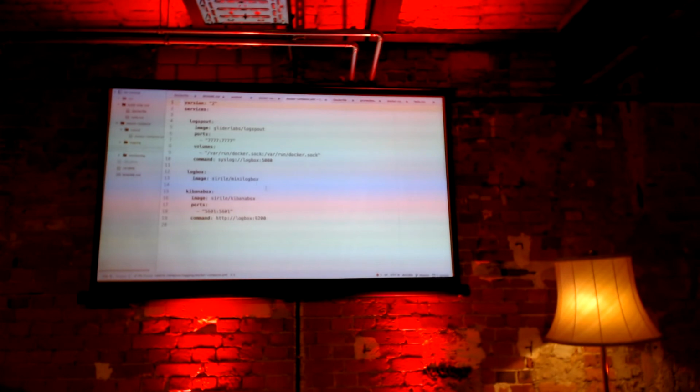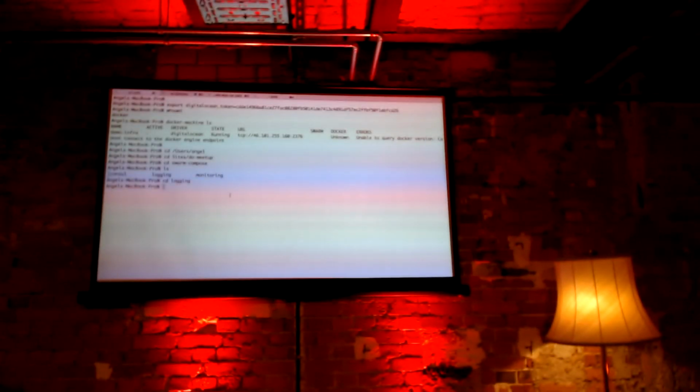We have another Docker Compose file, which is also pretty simple. This is the daemon, which is going to start pushing the logs to Logstash. I use here two community images. One box is Logstash, and the other is Kibana and Elasticsearch in the same image. I use docker-compose up -d.